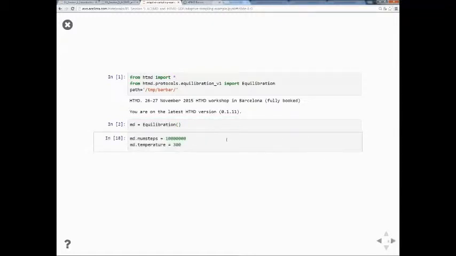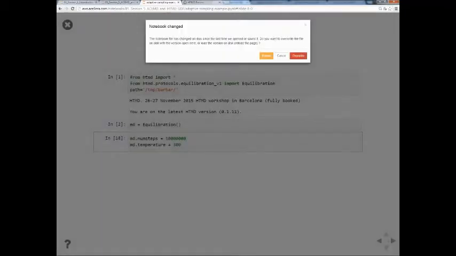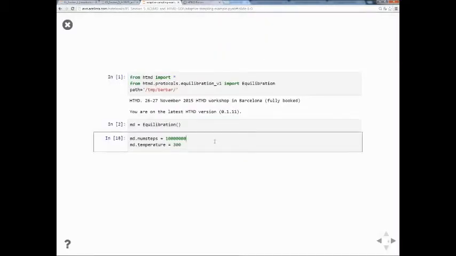And the way you set specific parameters is by simply setting them. So for instance, I say, well, I want to run for 10 million steps. And I want the temperature to be 300 Kelvin. So let me set this up.